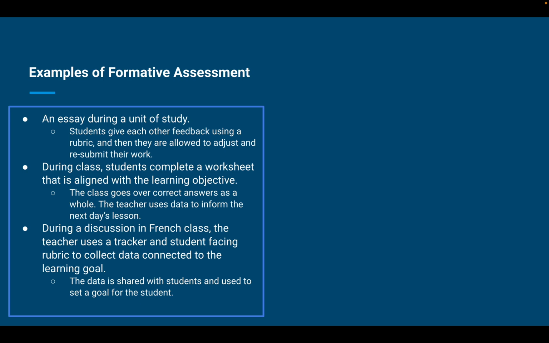So an example of a formative assessment could be an essay during a unit of study. Students give each other feedback using a rubric, and then they're allowed to adjust and resubmit their work. And this is formative because it's happening during the learning. It's formative because we are allowing students to adjust their work and resubmit it based on feedback.